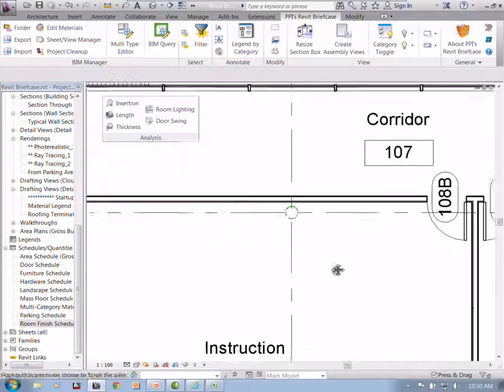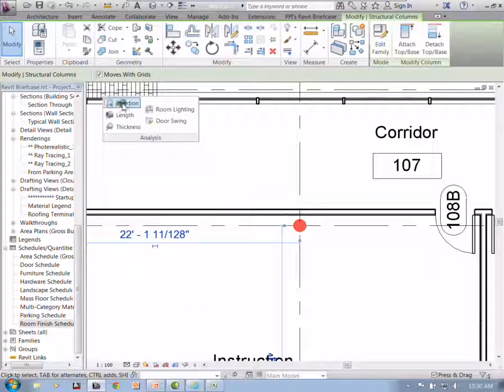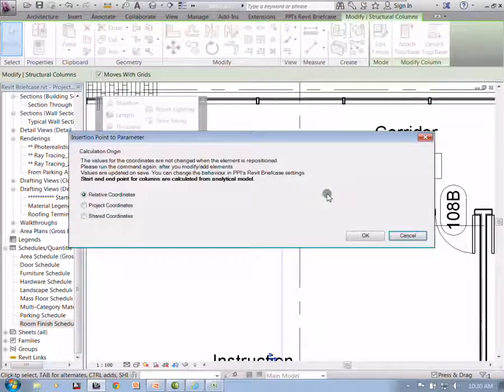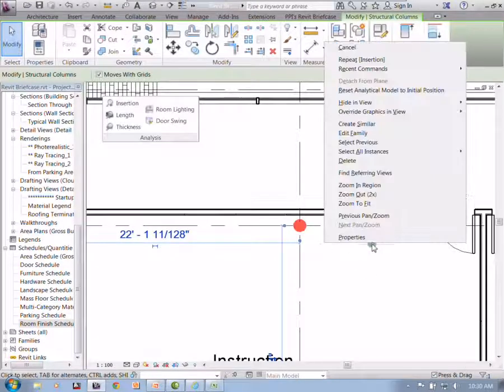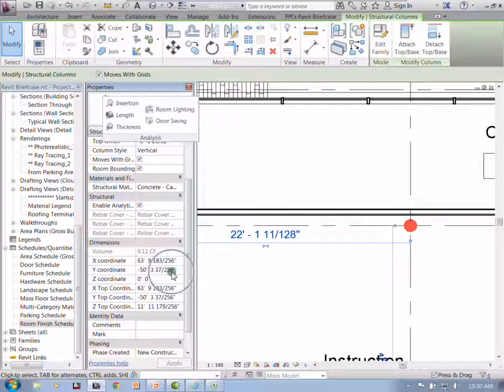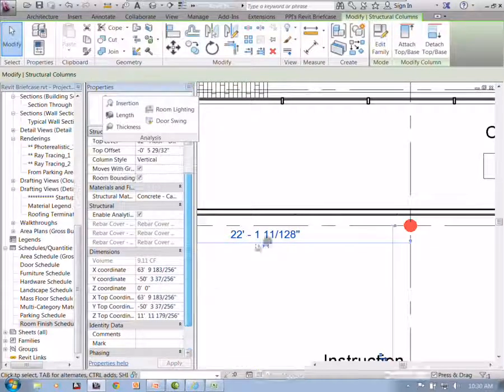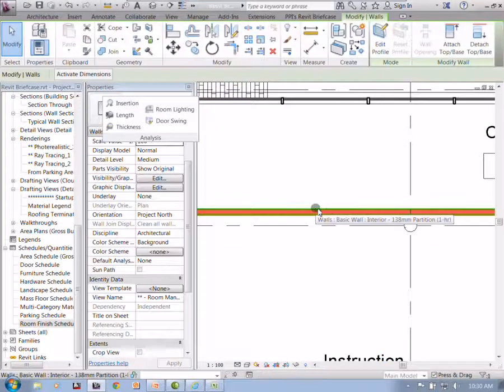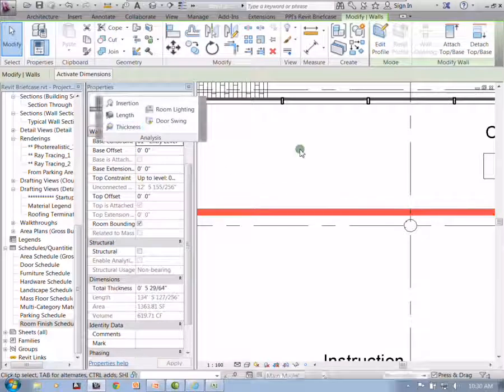So here's a column. If I grab the column here and I say let's do an insert to that, it's going to ask me how do I want to do it based on relative coordinates, project coordinates, or share coordinates. I'll say project coordinates. And once I have that, I'm going to go and get back into properties here, and you can see right there it threw in those coordinates for us. If I pick the wall and I say thickness, it'll add that thickness right there.